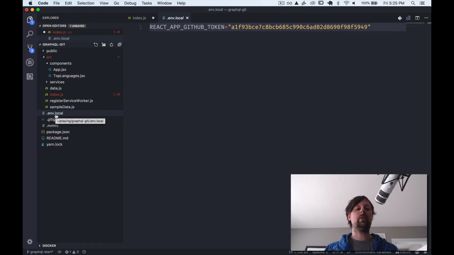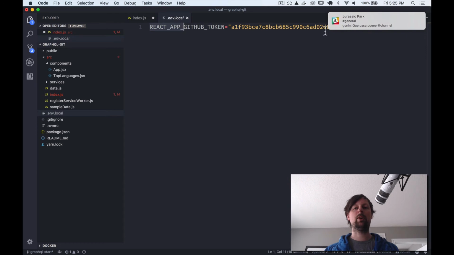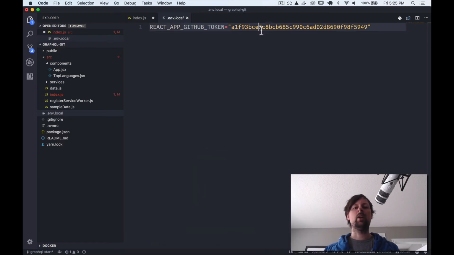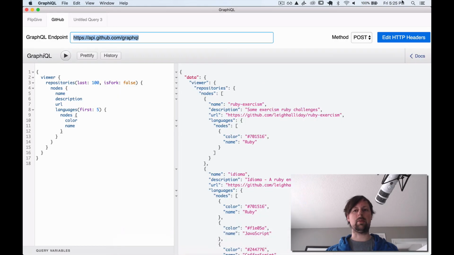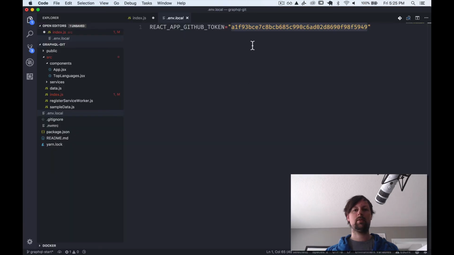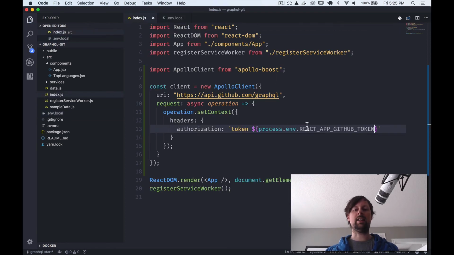So .env.local. This is my environment variables for my local environment. And here you can put your environment variables, but you need to start them with REACT_APP underscore, and then the name of the token you've got here. Okay, so I'm just going to make sure I have the correct token. I might have changed it. Edit that. All right, so REACT_APP_GITHUB_TOKEN. So we'll copy this, and now we can use that here.